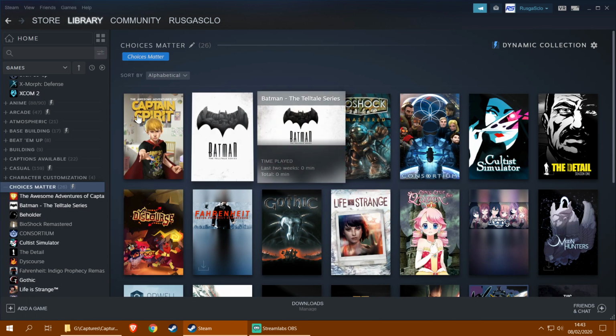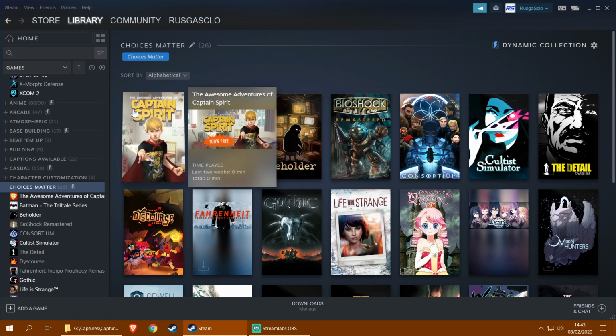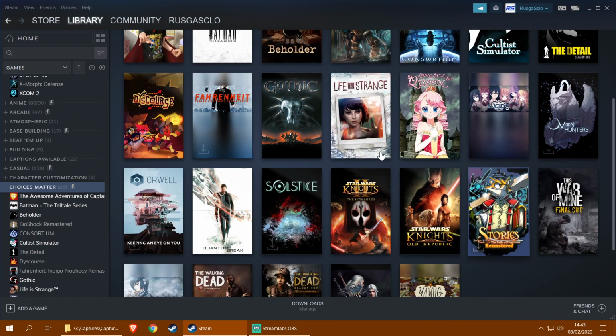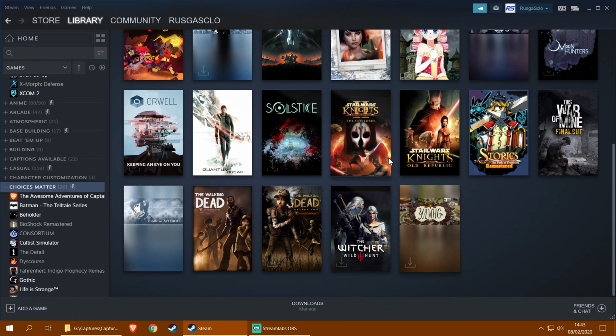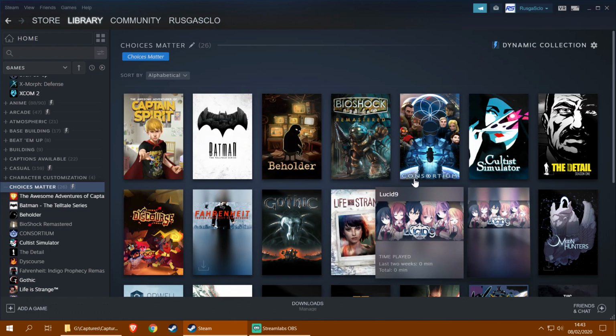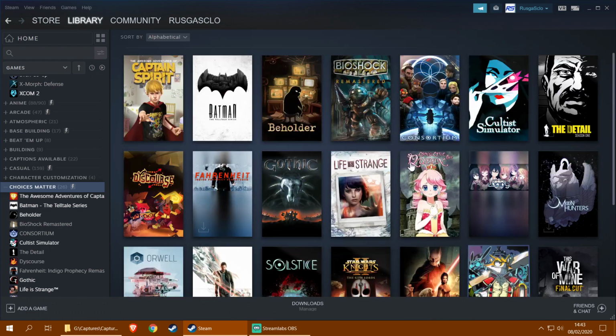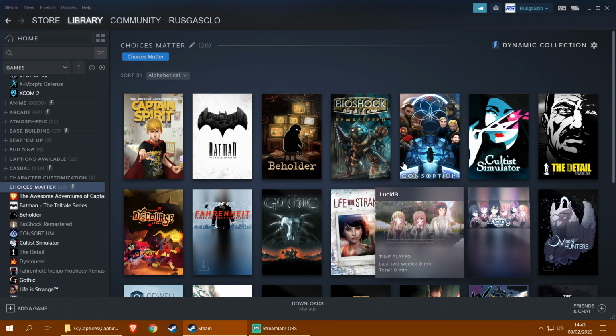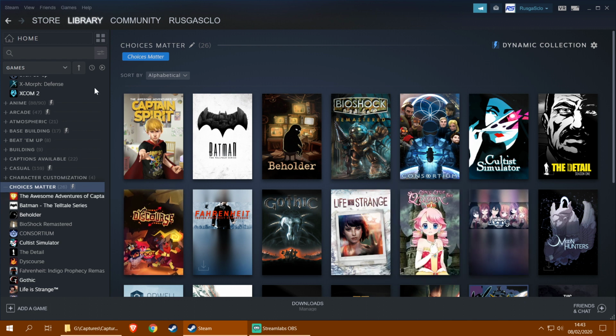Here you can see you've got, say, the Batman collection. These are games where choices do have quite a large impact on the game, and again, this is based off of what people in the store have tagged games as. So if something's not quite right, you can always manually remove them. But in the future, if you buy anything new, it automatically gets filtered into this category.